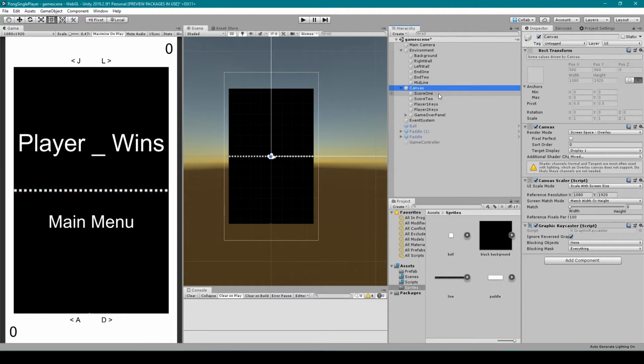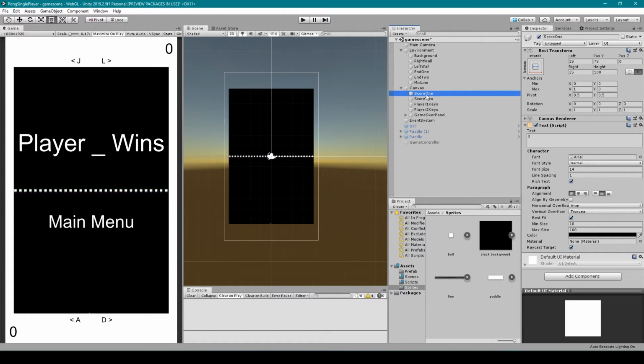Now the first object that is a child to our canvas is this object called score1, which is a UI text object. For this object, I have the anchors set to the bottom of our screen. I then have some padding on the right and left. The position is set to 75 in the Y, and the height is 100. I then have the text field set to 0, and then I have best fit set to true and max size set to 100. This object is the 0 in the bottom left corner of our screen.